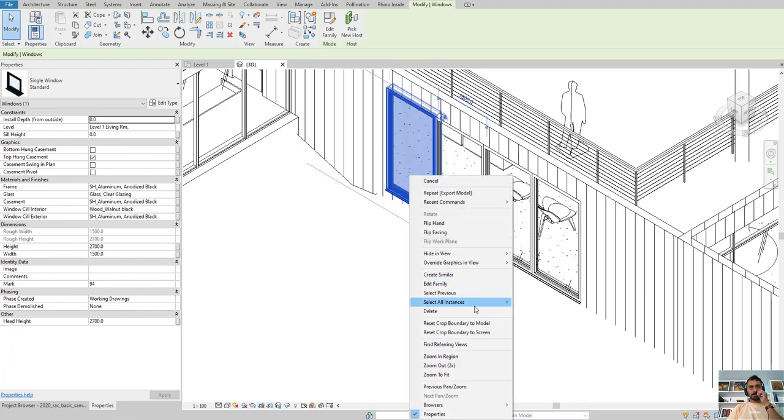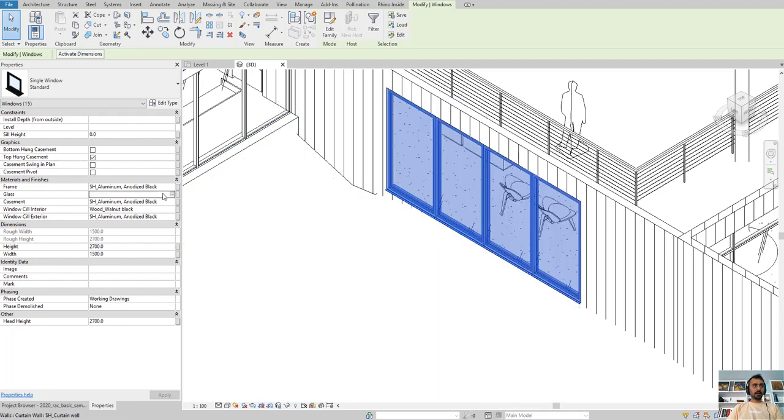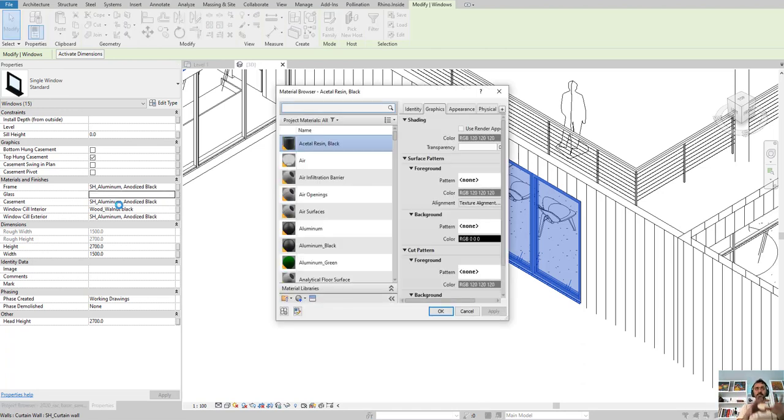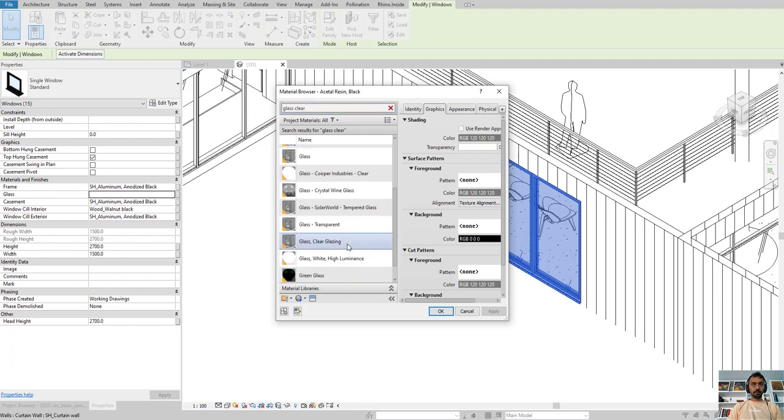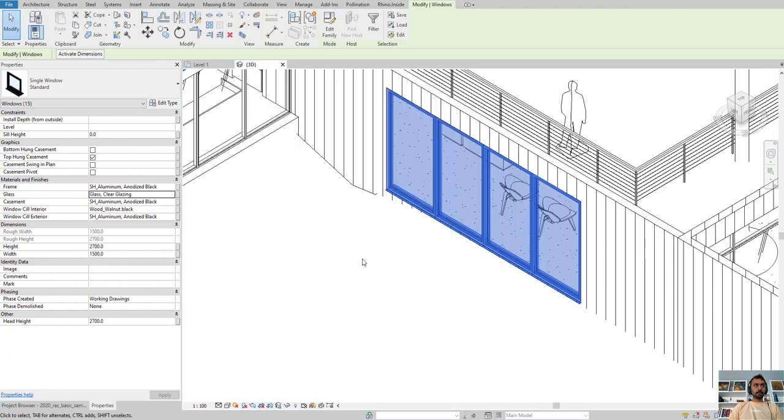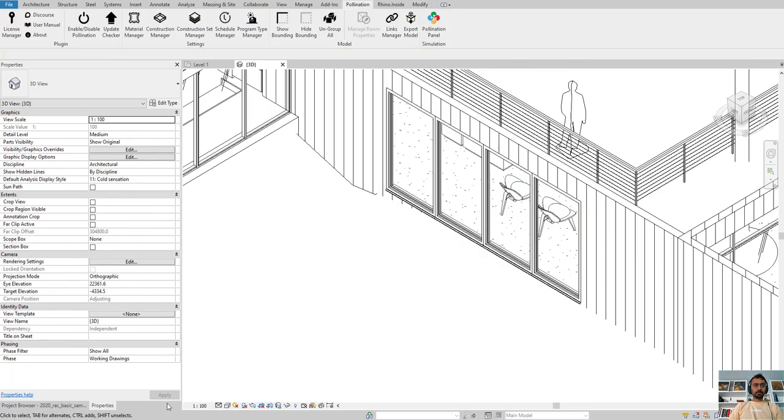So what you can do, you can basically select all instances in the entire project, and then you can set the material for all these instances. And in this case, materials are set in instance level. If you have something that is set in type, you just fix that window type and you'll see it everywhere. So what was that? The glass clear. I mean, it doesn't really matter what we select. I think the one that was set was clear glazing. Okay, so now all of them are set to clear glazing.